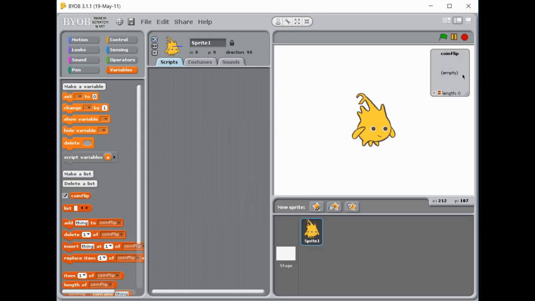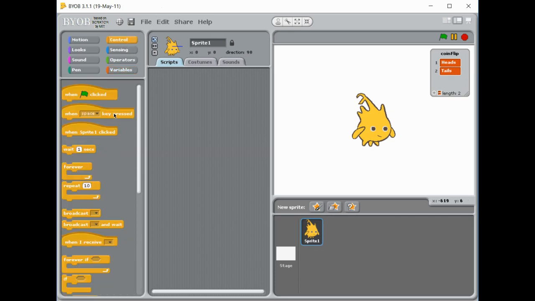Right now, coin flip doesn't have anything in it. Now, as I'm sure you're all aware, when you flip a coin, you have two options. So in your list, you're going to add one of the options for the heads and one of the options for the tails. This way, we have a variable called coin flip, which is actually a list, so it holds more than one item. And so there's a 50-50 chance that when you flip your coin, it's either going to be heads or tails. So when you start your program, you want to actually select, is that going to be heads or is that going to be tails?